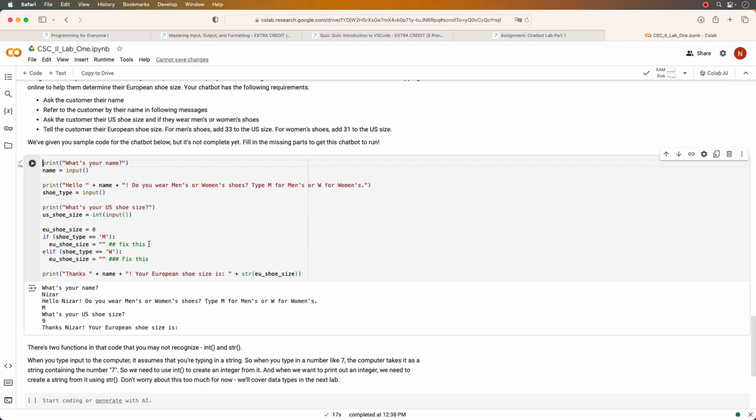So I need to modify this code here. I'm going to erase this comment. So EU shoe size is going to equal to, now notice what just happened here. Something popped up that says US shoe size plus 33. This is part of the Google Colab AI generation of code. And you can see down here, it says you can start coding in a code cell or you can generate with AI. So now in Google Colab, we have built-in AI features that can help us to write code.